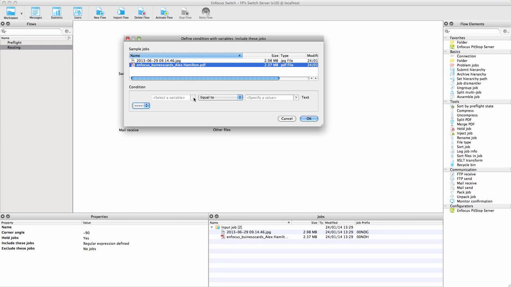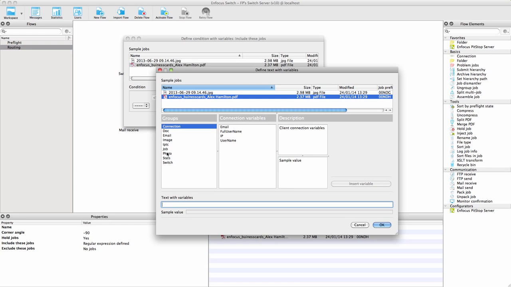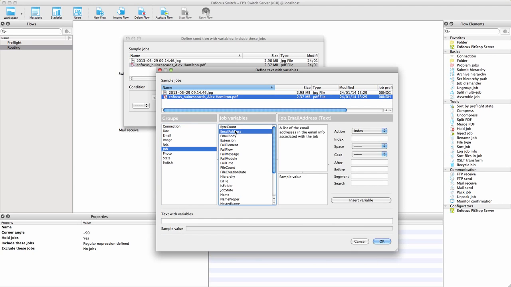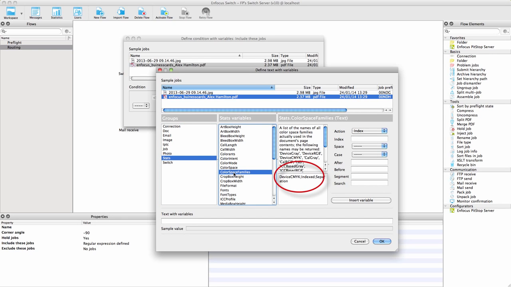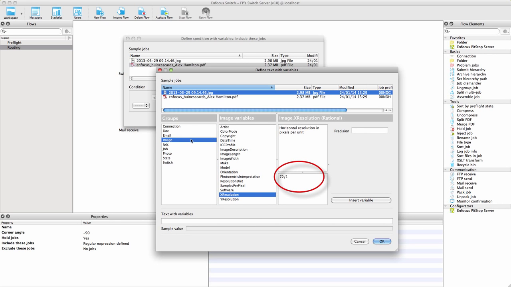When using the condition with variables property of a connection, you can do some really amazing things. As you can see, you have access to quite a lot of information about the incoming jobs. This job was received through mail, and you can see who sent it. You can see the vital statistics of the PDF file, and so on. More importantly, you can use all of that information to route the job.